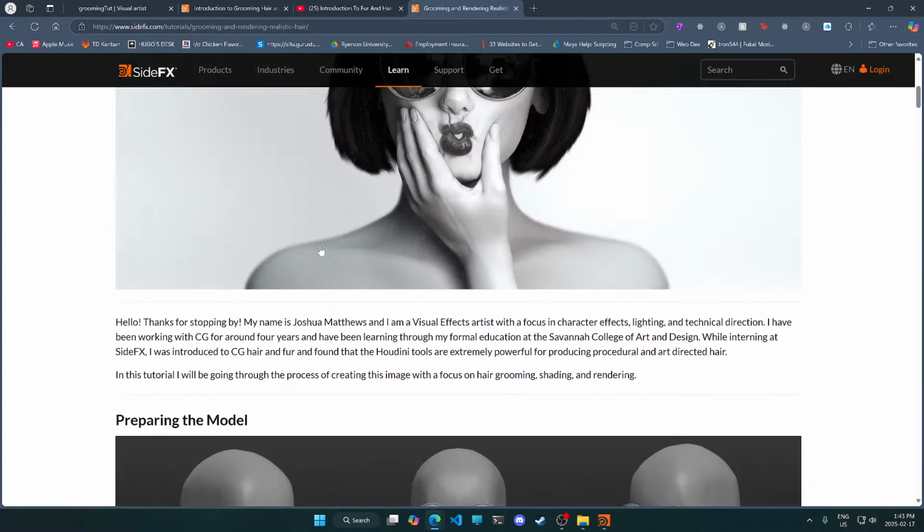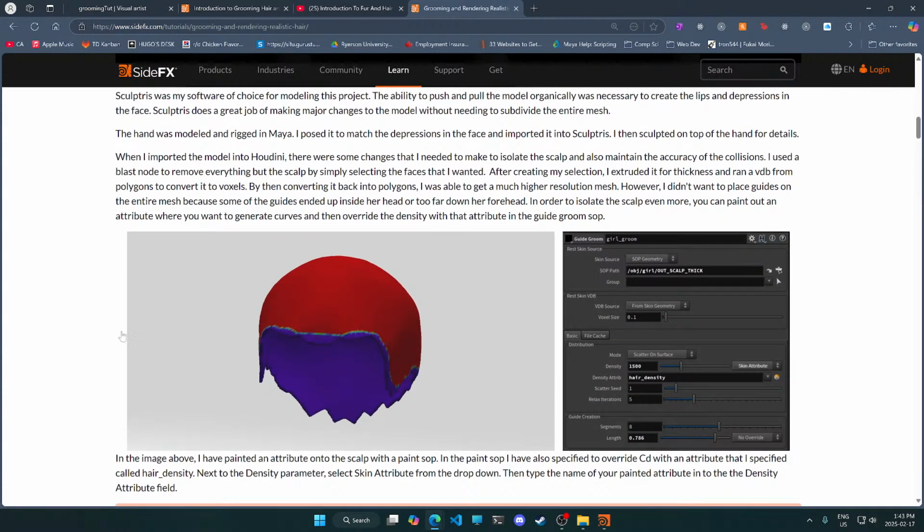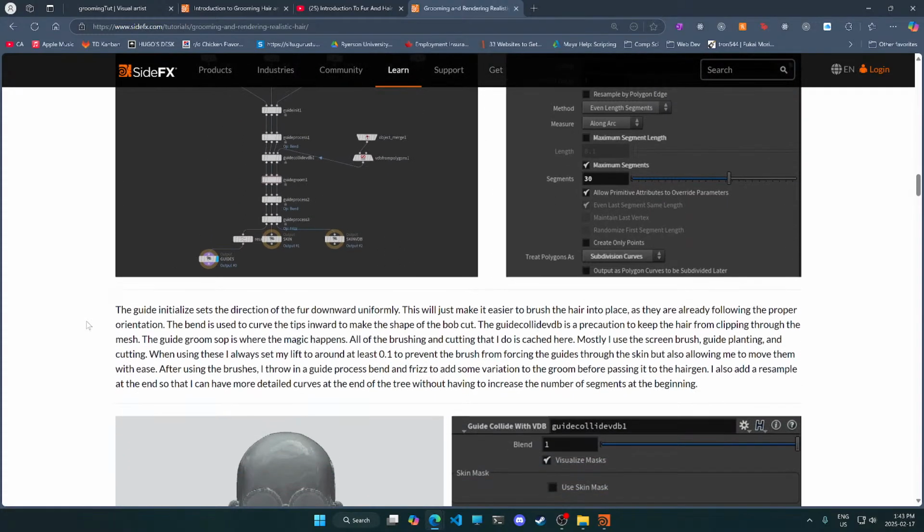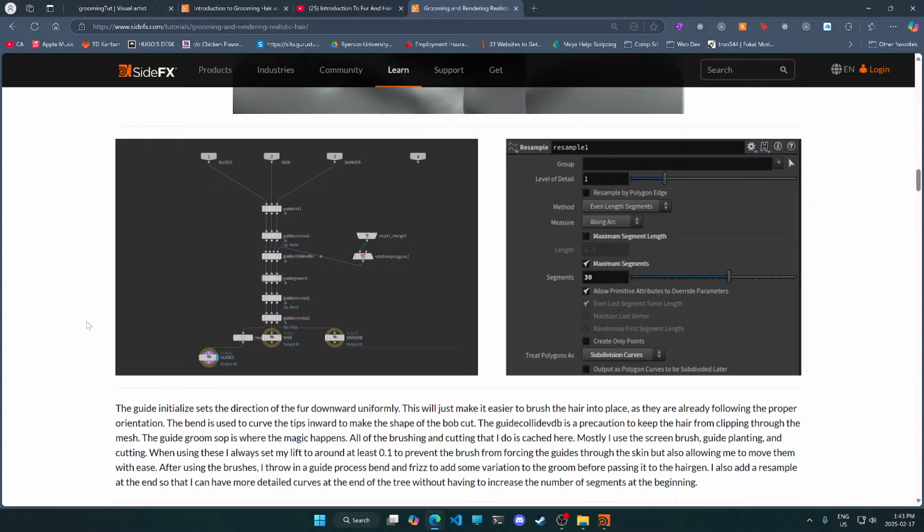So I think it was this article or tutorial, whatever you want to call it, from Houdini's website that kind of gave me, I guess, the inclination to have a mix of interactive manipulation of the hair and procedural hair. So with a mix of the guide processes and the guide groom nodes, where I'm manually able to fix up the hair.